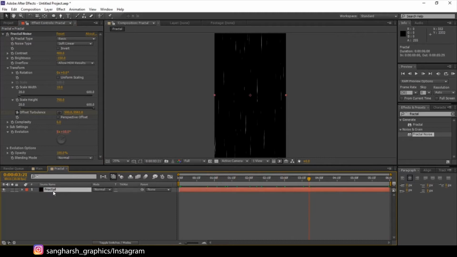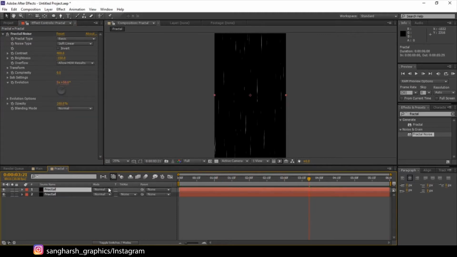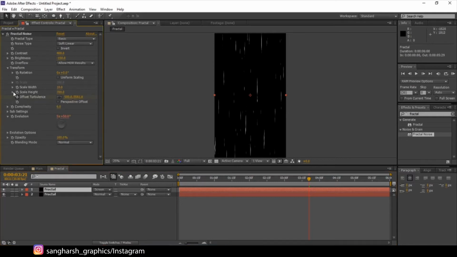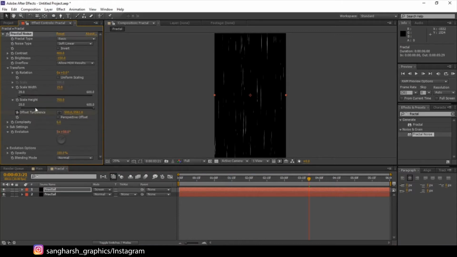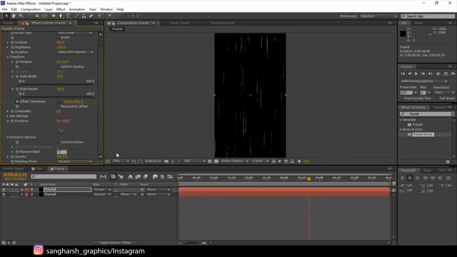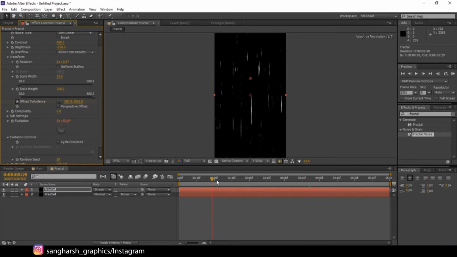Now select the layer, press Ctrl D to duplicate it. Set its blending mode to screen. If your blending mode doesn't appear, just click on this toggle switches and modes. It will appear now here. Now select the second layer which you have duplicated. Go to its transform. Let's change some settings here. Let's change the width to 15, just a little bit broader, and go to the evolution option. Let's make the random seed 20 to get some randomness in both of the layers.